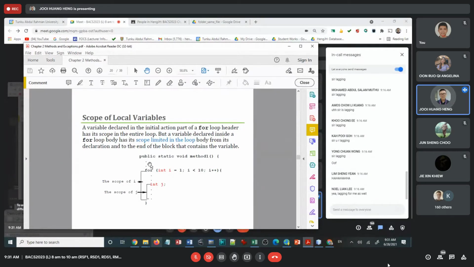If you create a variable immediately in the method, then the whole method can access it. So there is a scope where you can access your variable, and it depends on where you declare it. If you declare it at the top, the whole method can access it. If you declare it in the for loop body, you can only access it within the for loop.